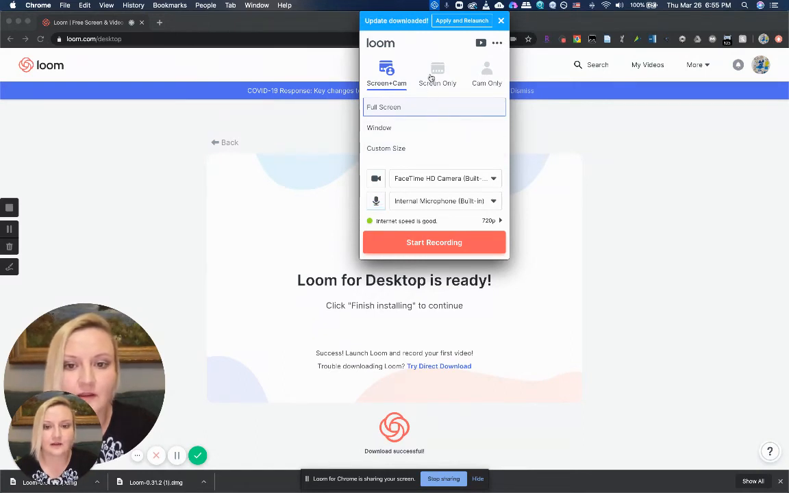So anyhow, there are options for screen plus cam, screen only, or cam only, depending on what you want for that particular video. You can choose if you want to just show one window or you want to show everything on your computer. And custom size is if you want to just show this box right here. Before you start, you can drag and drop.